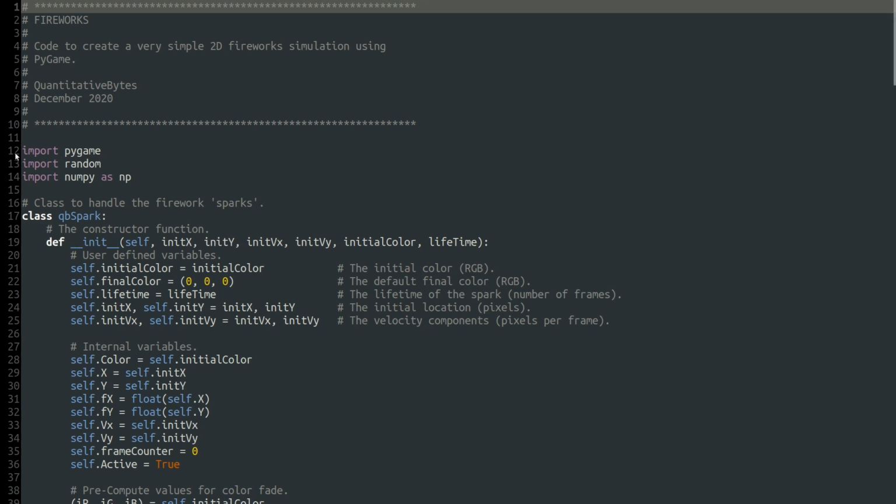Okay, so the first thing that we do is we import Pygame, we import random, and we import numpy as np. So I'm assuming that you will have these already installed and set up in your system, whether you're using a virtual environment or however you're choosing to do it. This is not intended to be a beginner's tutorial for Python, so I'm not really going to cover that. So I assume you have Pygame and numpy installed and set up already.